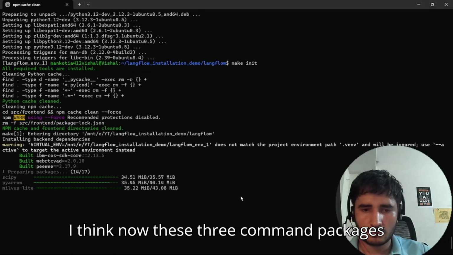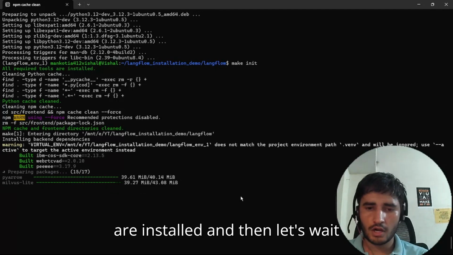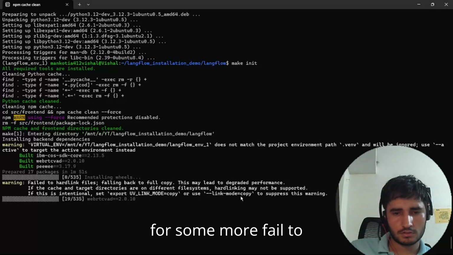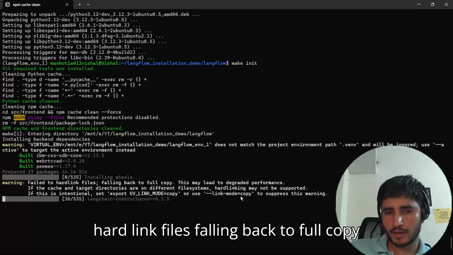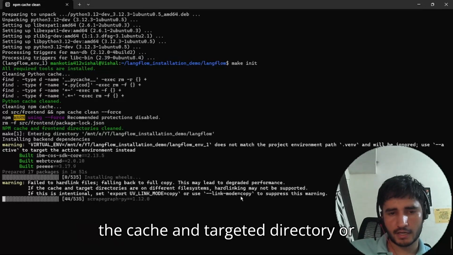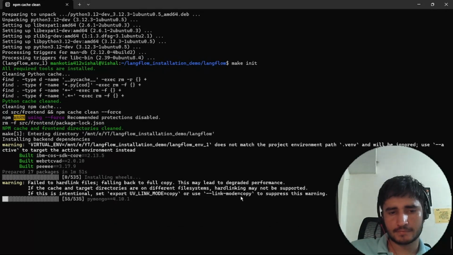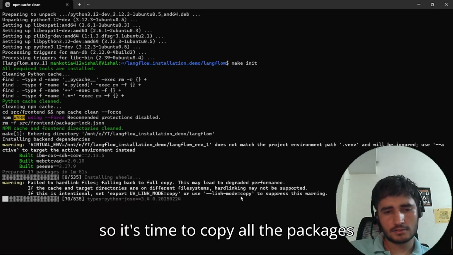So I think now these three command packages are installed, and then let's wait for some more. Failed to hard link files, falling back to full copy. This may lead to degraded performance if the cache and target directory are on different file systems. Okay, so it's trying to copy all the packages.